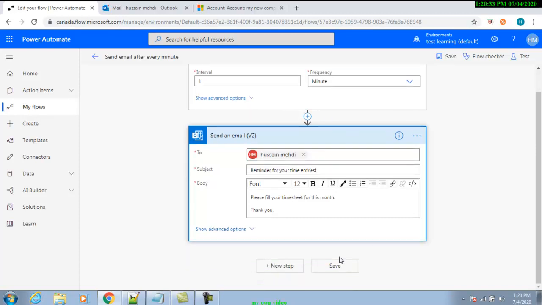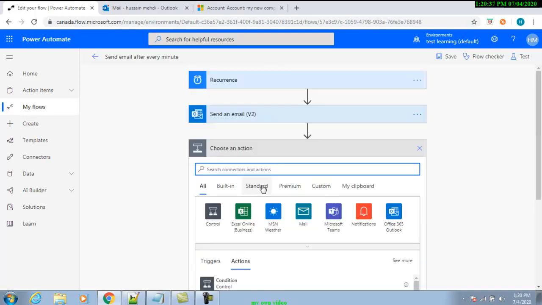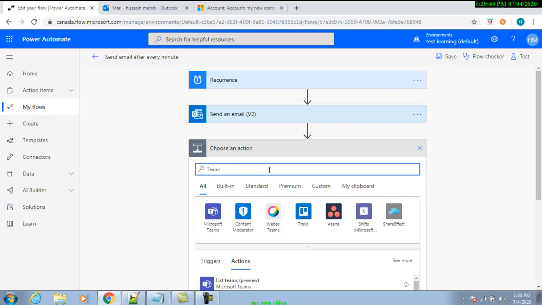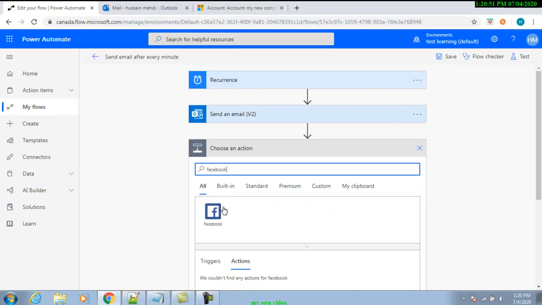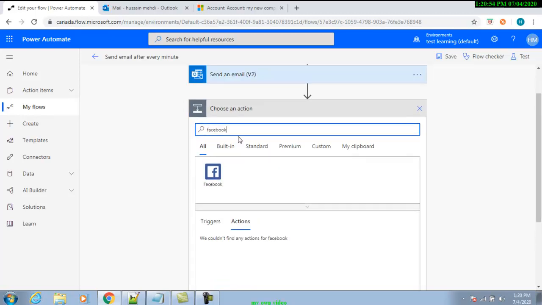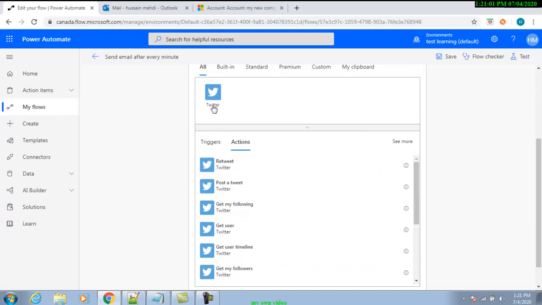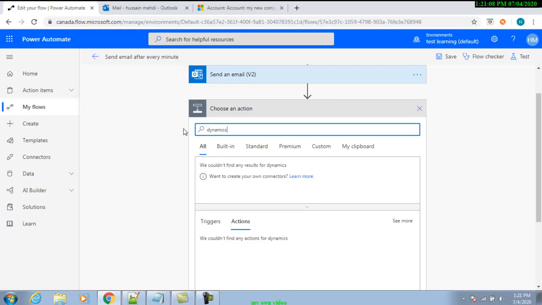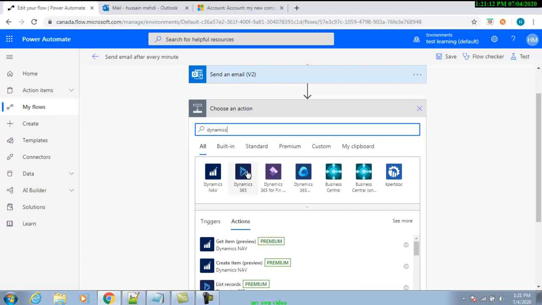I'm just going to show you, because now the video is almost done. If you want to send messages to Teams, just write Teams over here and it will show the connector. Then you can perform different actions for the Teams. For Facebook, you can use this connector and you can perform different actions from Facebook. In the same way, Twitter, you can use different actions from Twitter if you use this connector. LinkedIn, Dynamics 365. There are almost more than 250 connectors, I think, in the flow. You can use them, and you can perform different actions on behalf of those connectors.